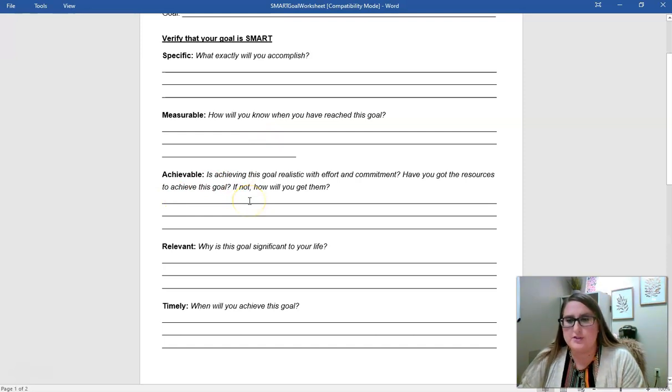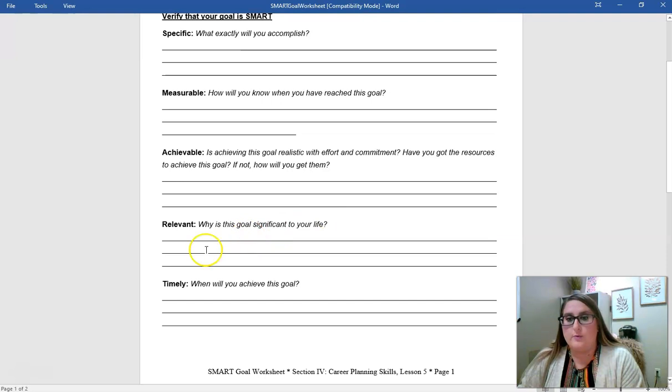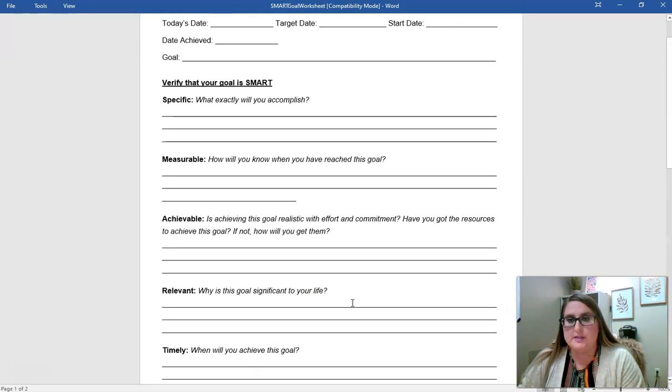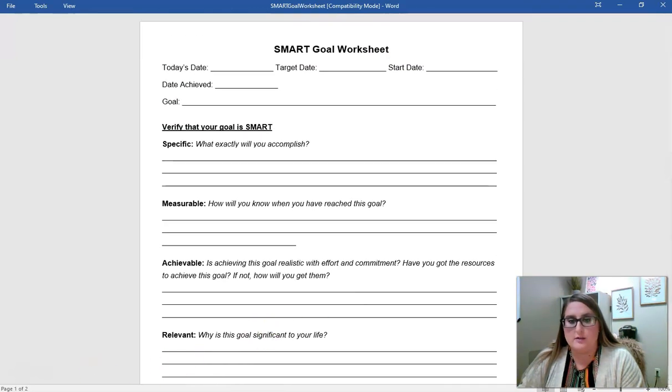Achievable. Is achieving this goal realistic with effort and commitment? Have you got the resources to achieve this goal? If not, how will you get them? Relevant. Why is this goal significant to your life? And timely. When will you achieve this goal? So take some time to fill out just this first page of your SMART goal worksheet.